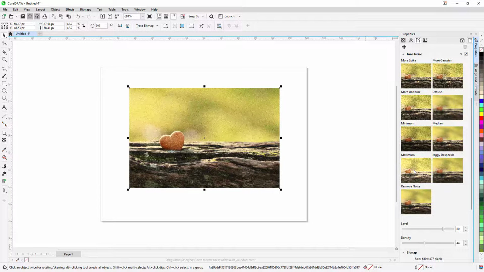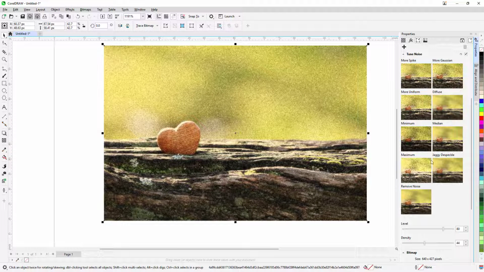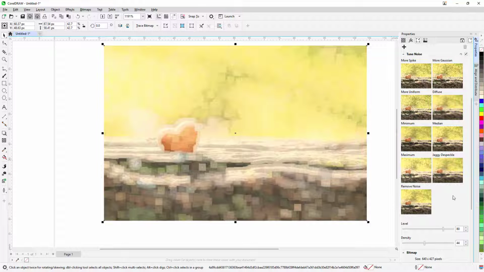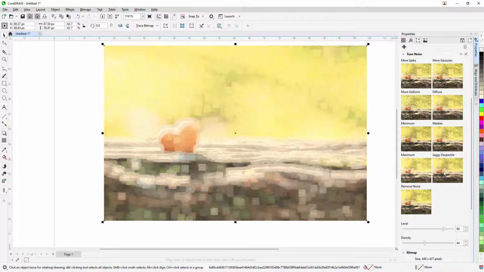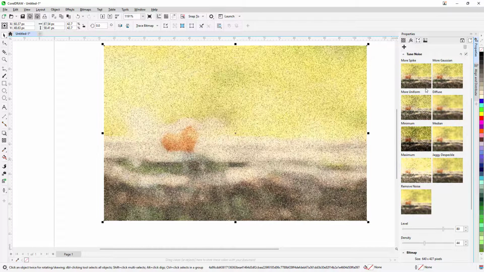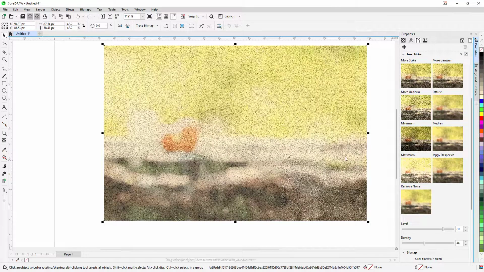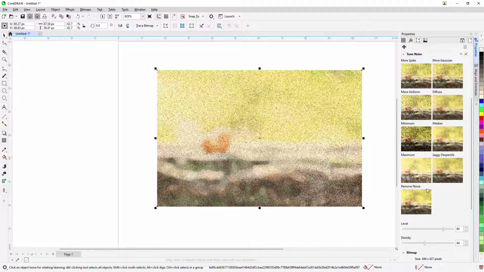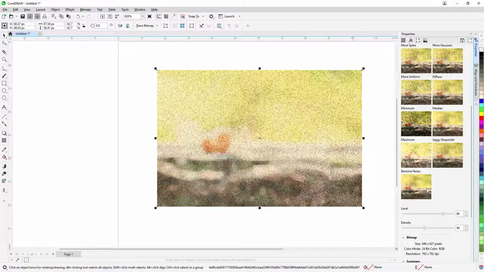So if I were to click on this one, you can see the density right here, and that is actually applied. You can click on it again right here as well, and click on different elements multiple times to apply the noise as you like. And that is how you can work with the tune noise effect inside of Corel Draw.